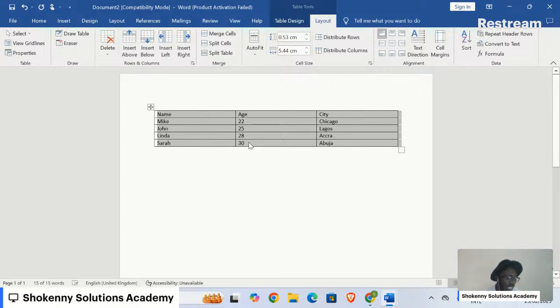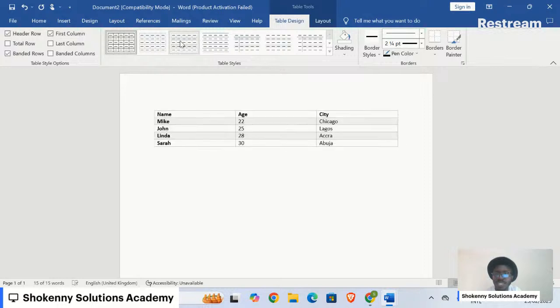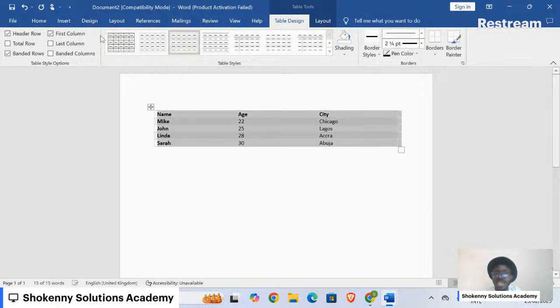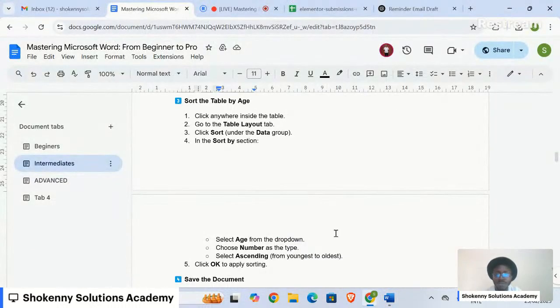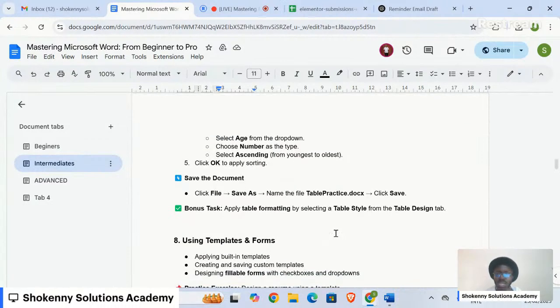So basically, that is how to work with tables. There are several things you can do when it comes to tables. Let me change the design. Of course, you can change the design. Let's see this. Can you see this? So you can change the design. Okay, so yep. We have done that. I hope you are learning one thing from what I just mentioned now.